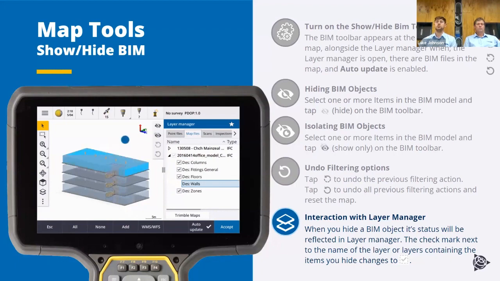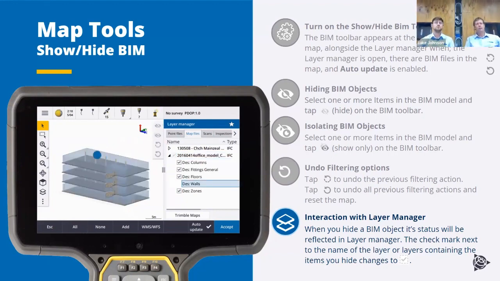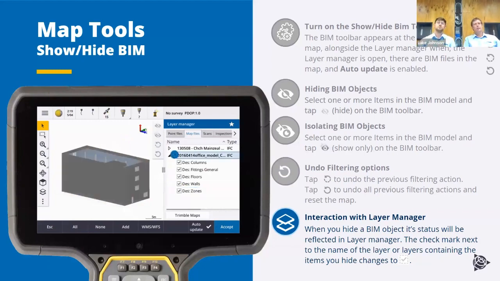It's a good way to use some of the interactions between the layer manager and this new show hide toolbar. It means you don't need to select an element in the map, go to review, scroll down, find out what layer it's on, to then go into the tree view to hide that layer. You can actually tap on it, hide it, you'll see the status change, and then you can just switch it all off. So yeah, it streamlines things a bit.